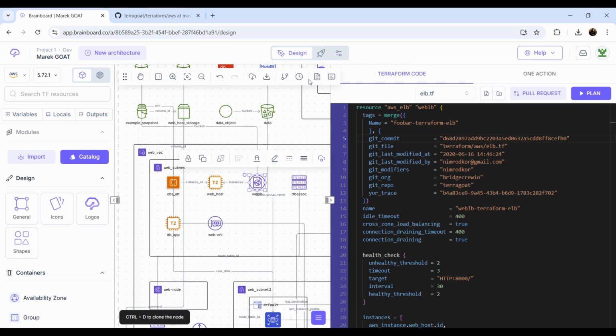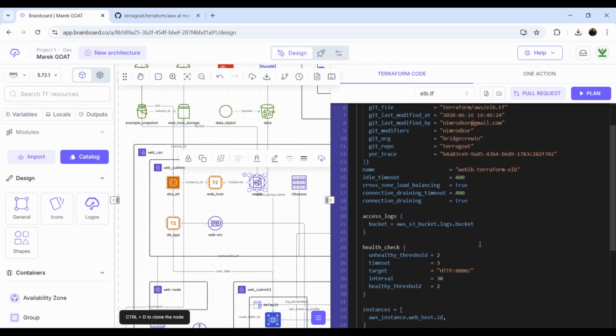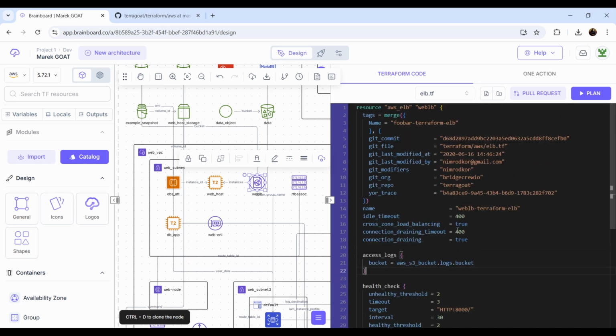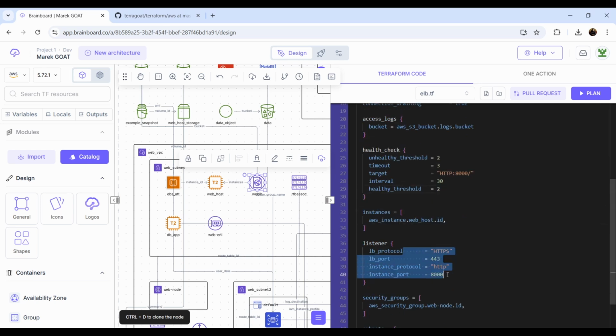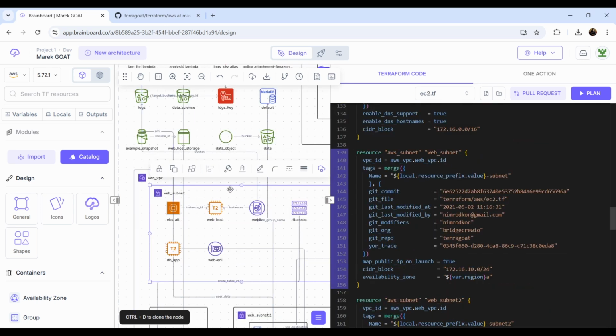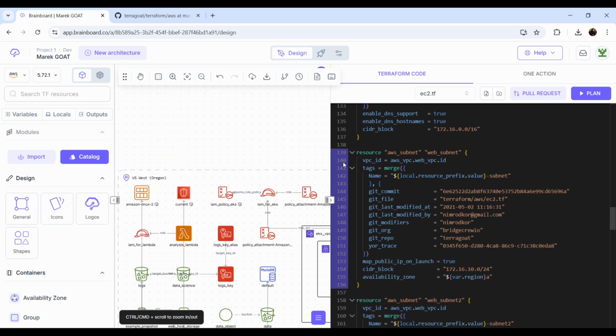So when I close it, it should update the Terraform. And you see here that it added the access logs. It also should modify the listener or the health checks, and the listener is here, you see. The load balance port is 443. The protocol is HTTPS. So basically, when you design your infrastructure, it modifies the code here.